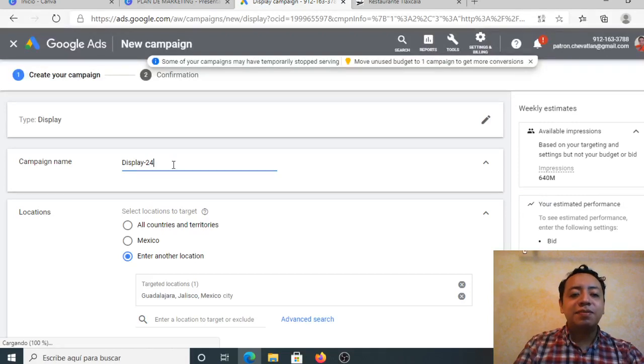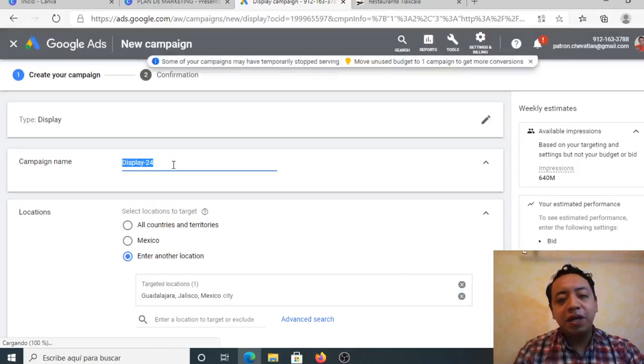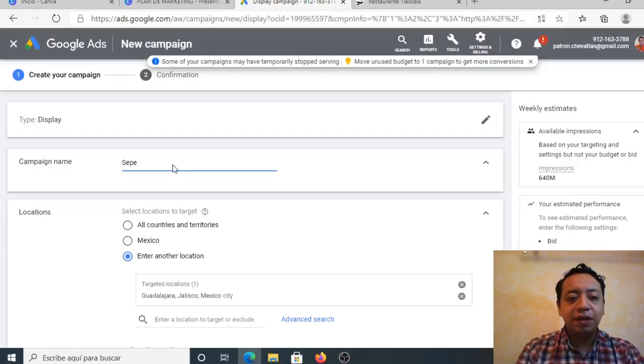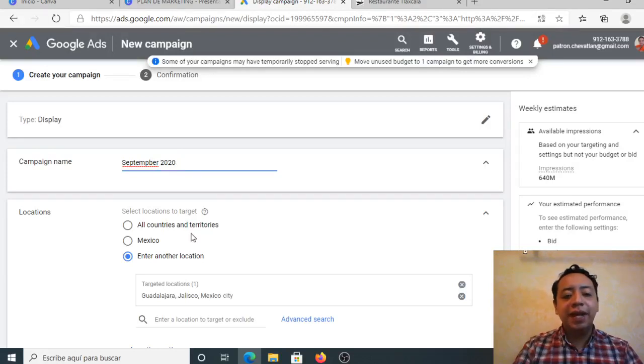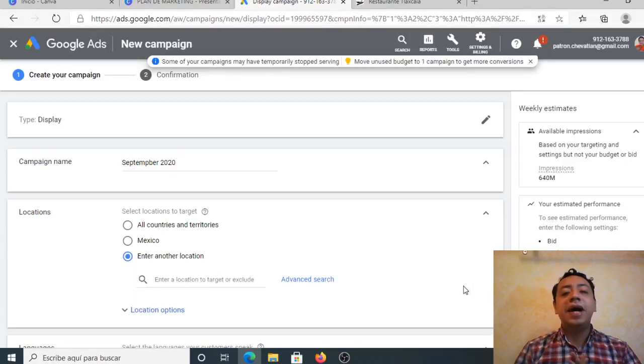And once that you have clicked on that, you have to name your campaign name. In this case, because every month you have to change your ads, I'm going to place here September 2020, because we are creating, and I'm going to type here the location where I am.